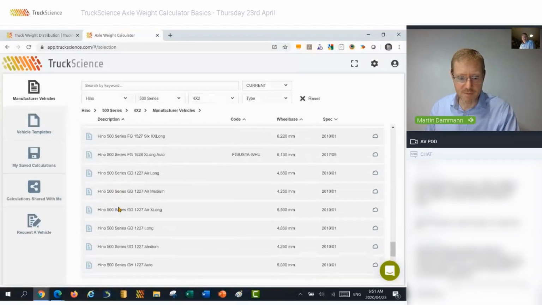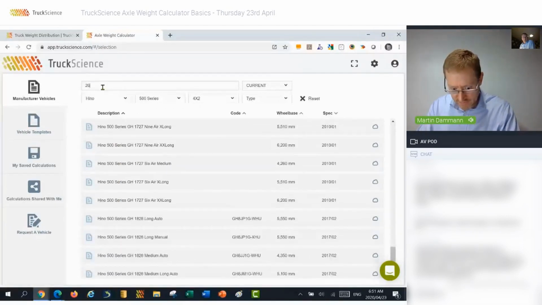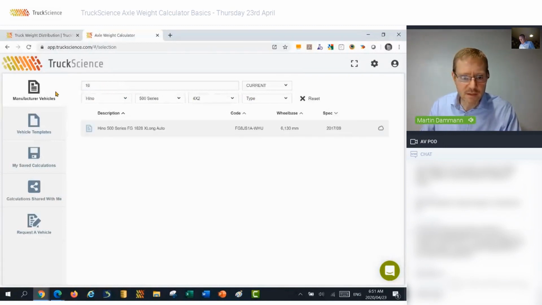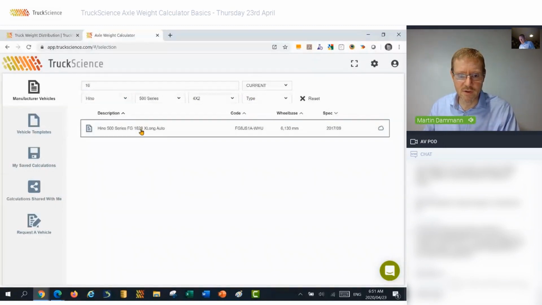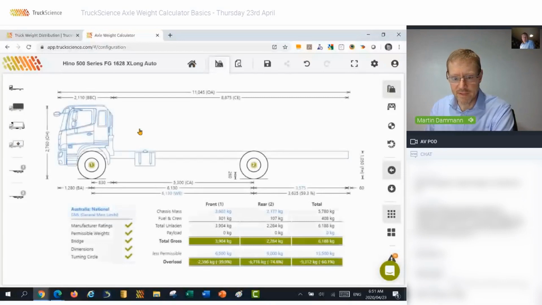Maybe there could be a specific vehicle, maybe a 2632. No, sorry, that was a 1628 extra long auto. Let's just pick a 4x2 chassis, and then we'll add a lazy axle behind the driven axle.